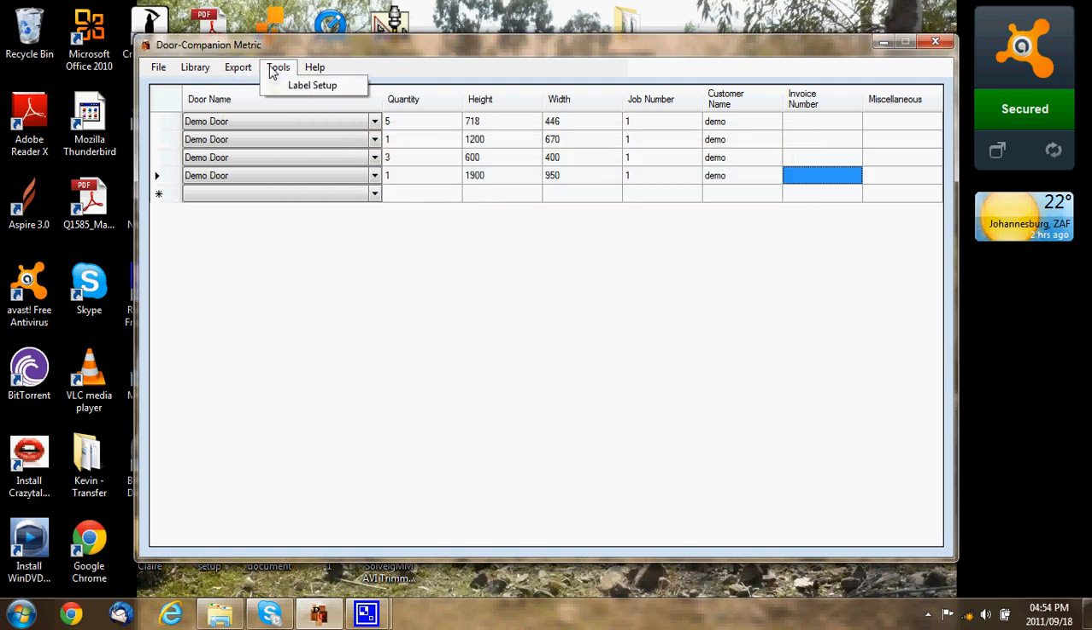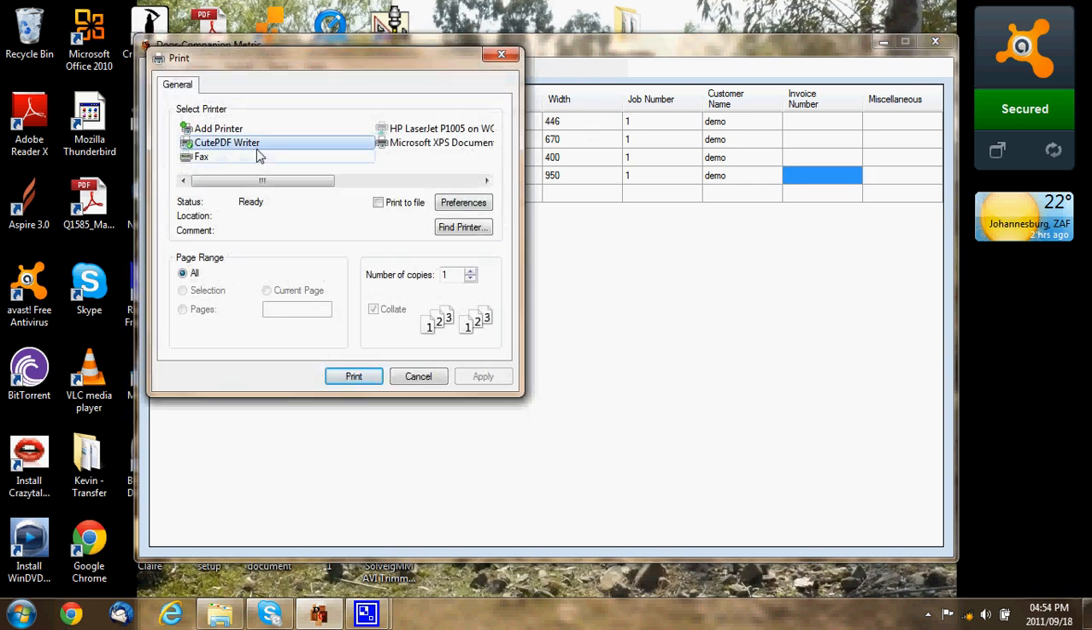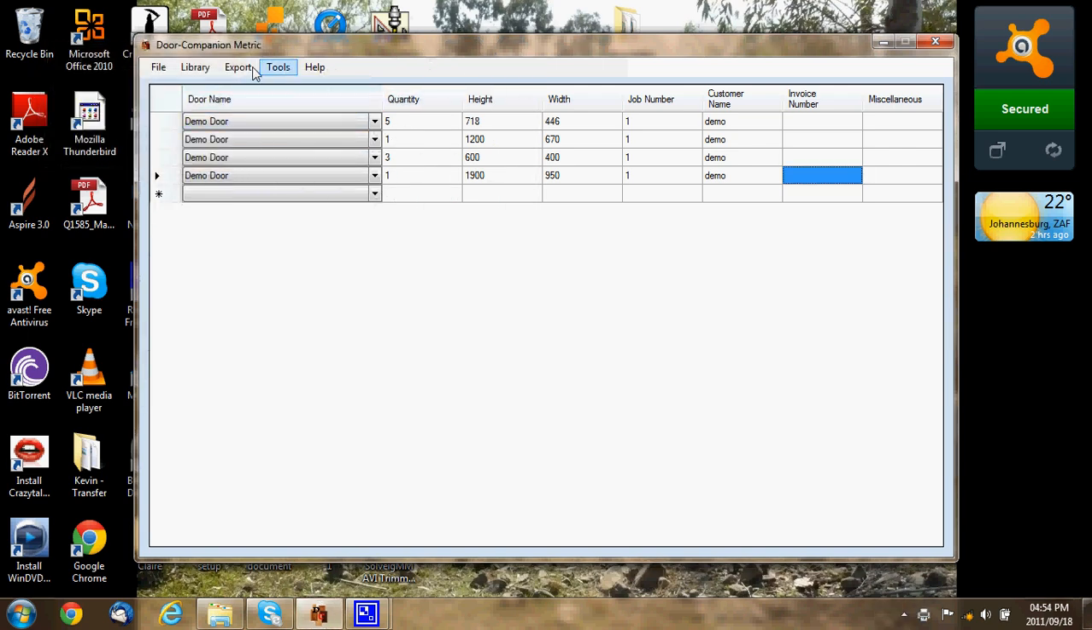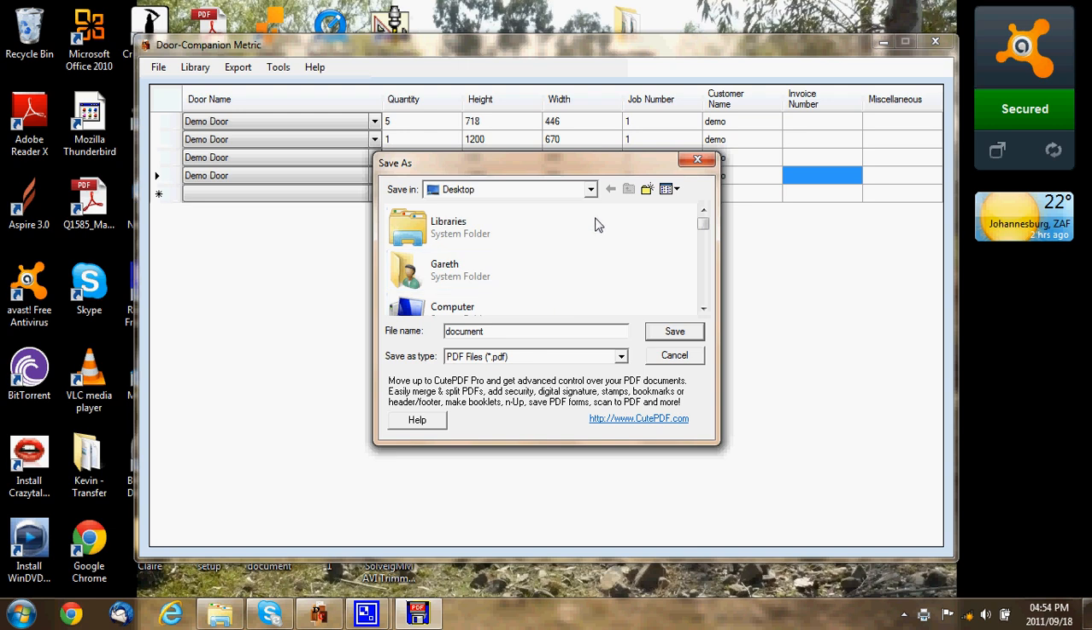For the purposes of this demonstration, I will print the labels to a DXF file, and it's as simple as clicking export and print labels, and we can call these demo labels.